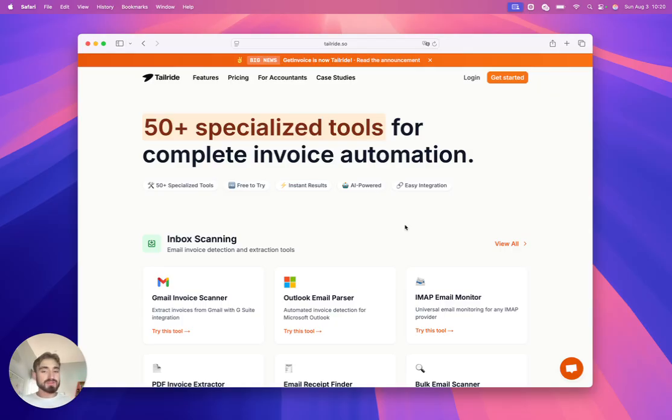So we have multiple tools which we group in different features, right? These features are basically inbox scanning, which is anything related to automating invoices and receipts from your emails. Then we have the online portals, which is anything related to extracting invoices from portals such as Amazon, such as Meta, such as Google, basically portals that don't usually send these invoices to your email, and you have to download them manually from these portals. Then we have the integrations.